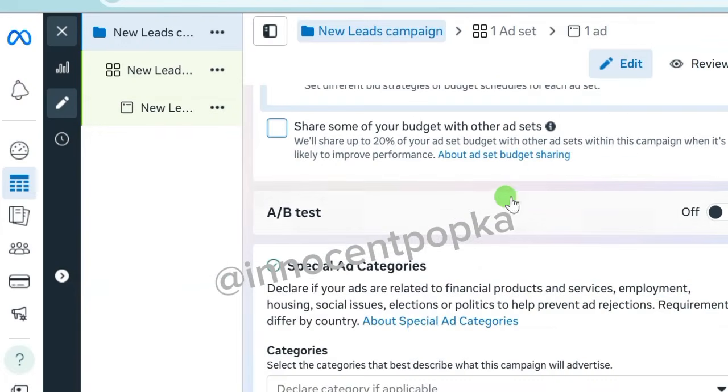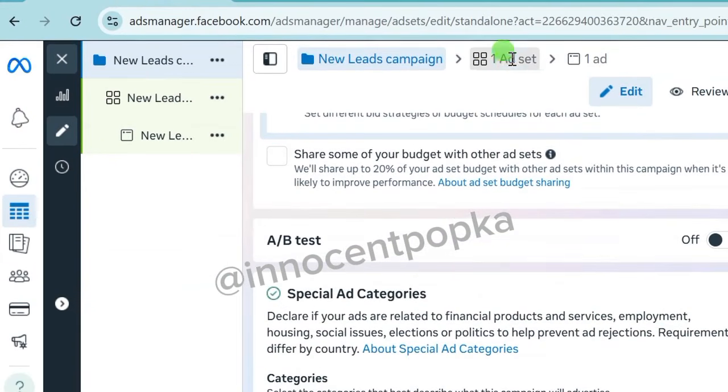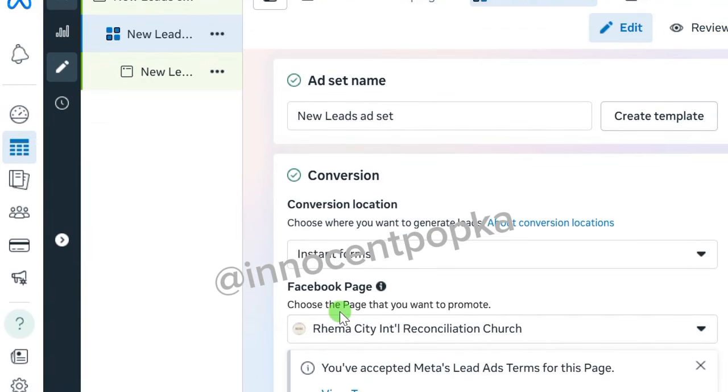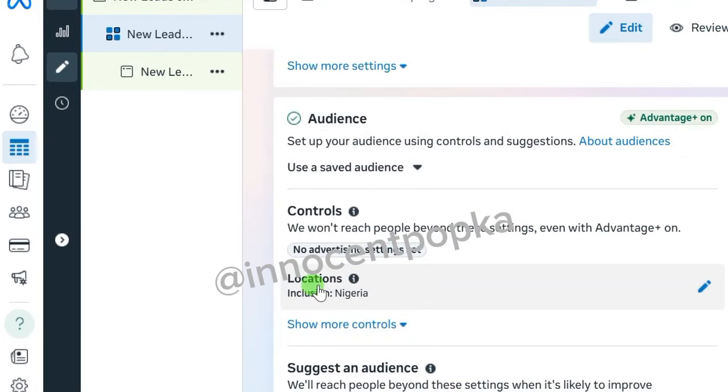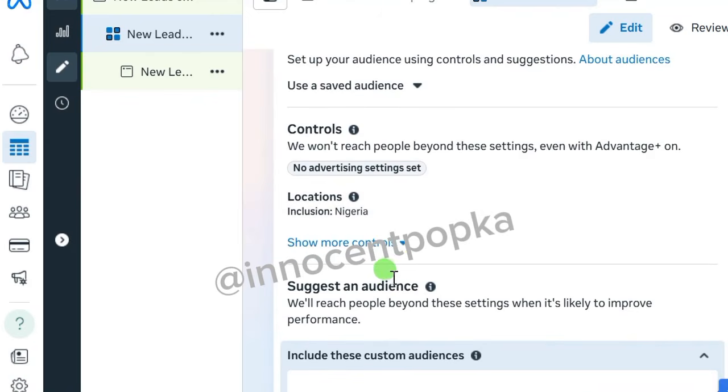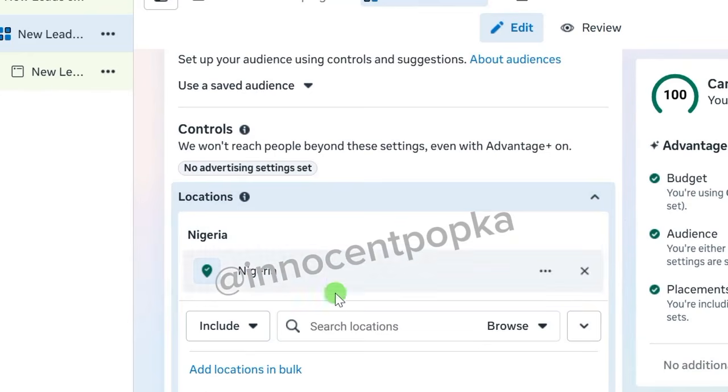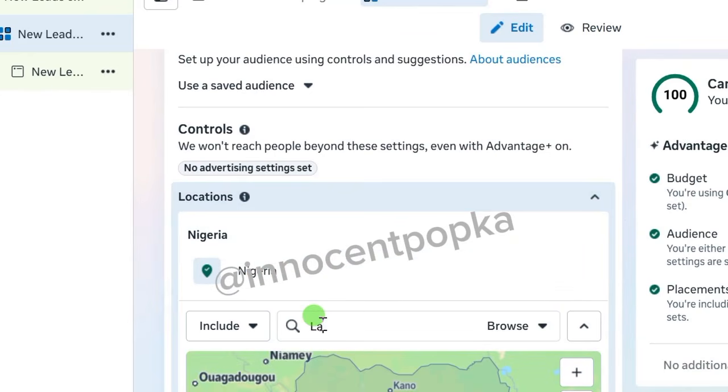Now let's go to the ad set level. I'll click on ad set here. These are other features you need to turn off at the ad set level. Let's quickly go to audience. I'll scroll down here to audience. Now, when you are setting your audience, as usual, you will set your location. Now let me select, maybe I want only Lagos.